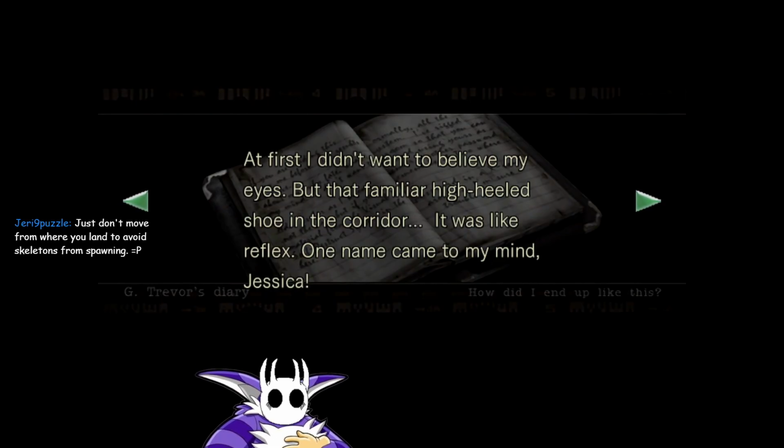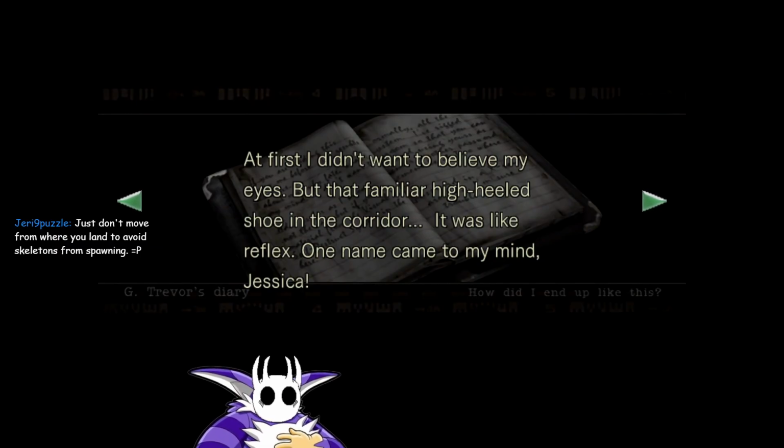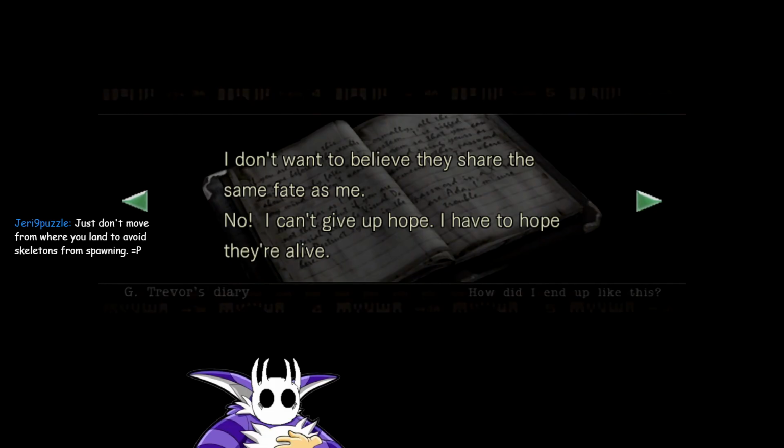Jessica. Just don't move from where you land to avoid the skeletons from spawning. True. Or just bring a holy weapon. You don't have to worry about it.